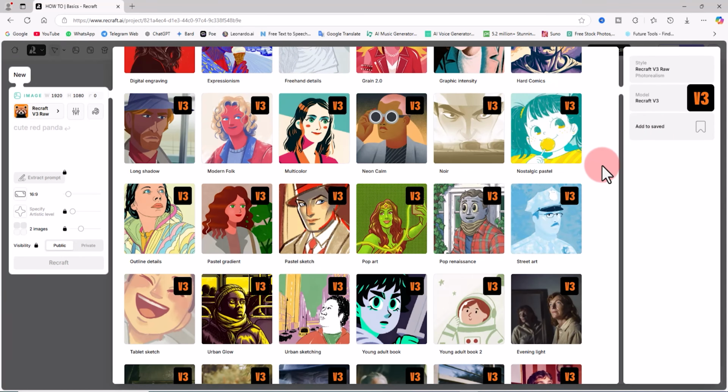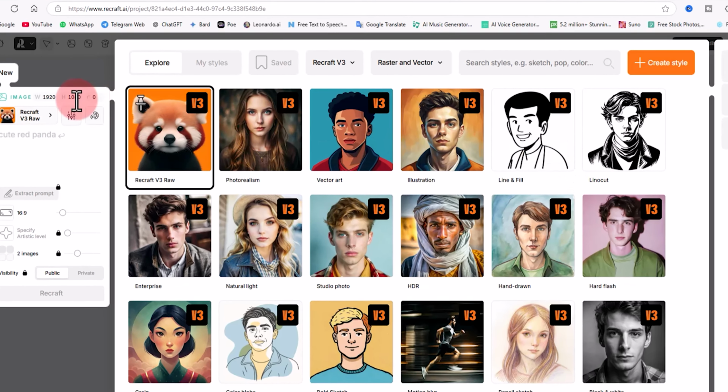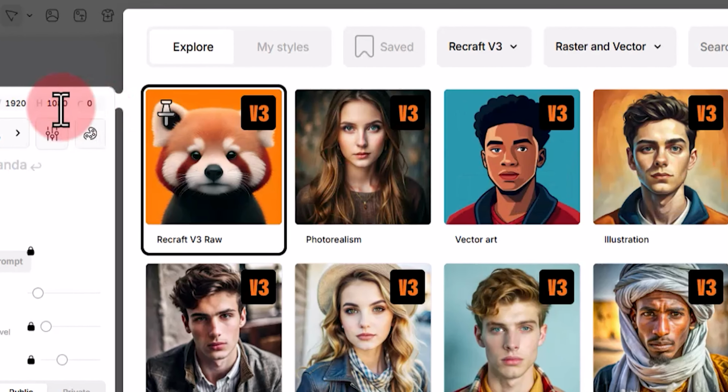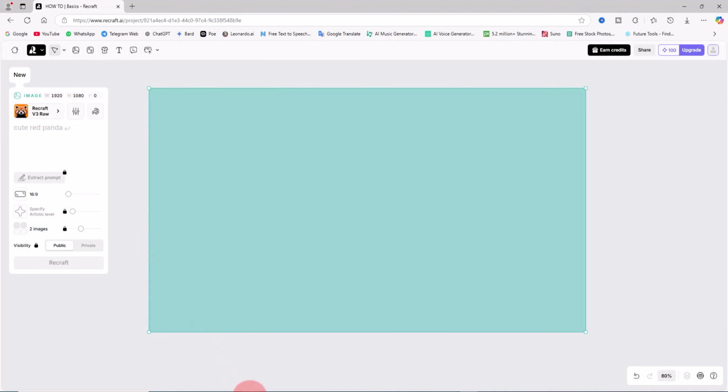To apply any of these styles, you need to click the Apply button for the selected style. I choose the RecRaft v3 Raw option, which is the latest AI model from RecRaft. In the image generation panel, there's a box for entering prompts. A prompt is essentially your idea, which you type in text form.